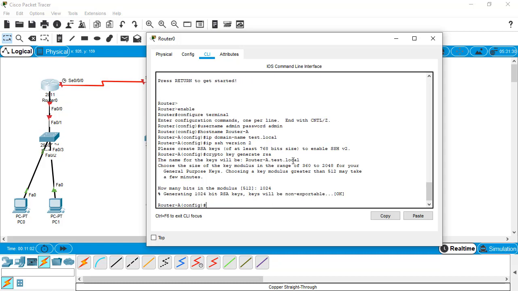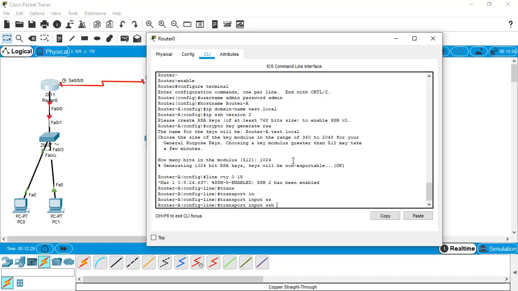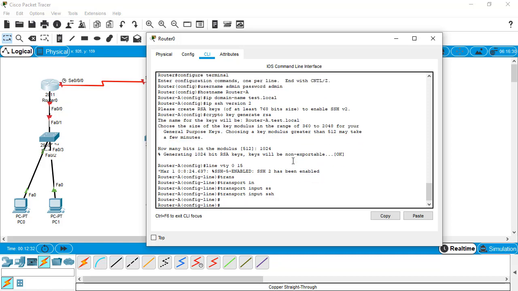Now we need to go into line configuration mode, so give this command, line vty 0 15, as is the default within the router, and restrict the transport method to SSH only. By default it uses all the protocols, which means you can connect not only with SSH but also with Telnet. So we need to specify within our terminal that we are going to use only SSH for remote operations and administration. So just give this command, transport input ssh. That's it. And after that give this command, login local.